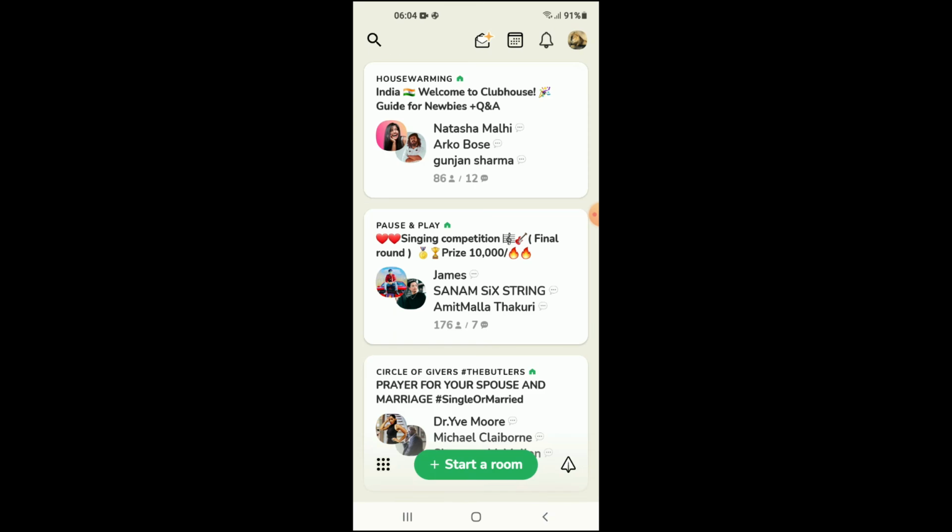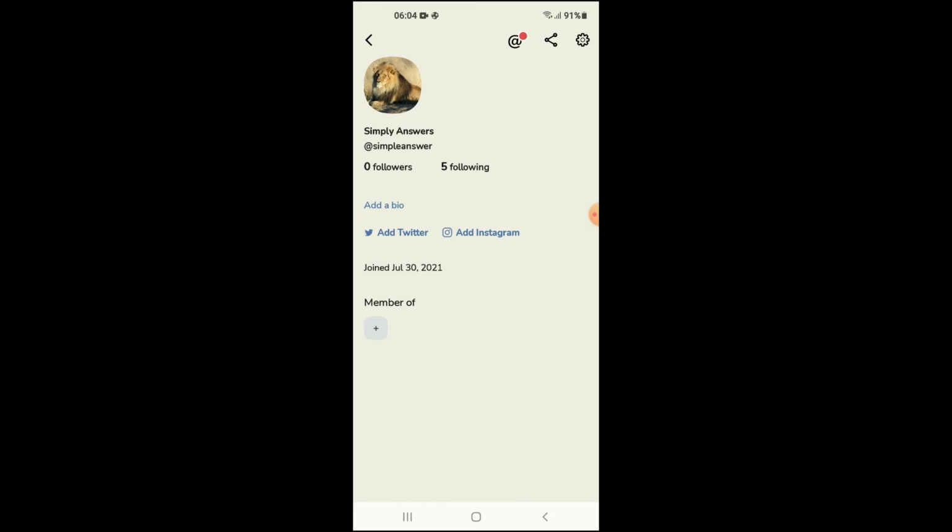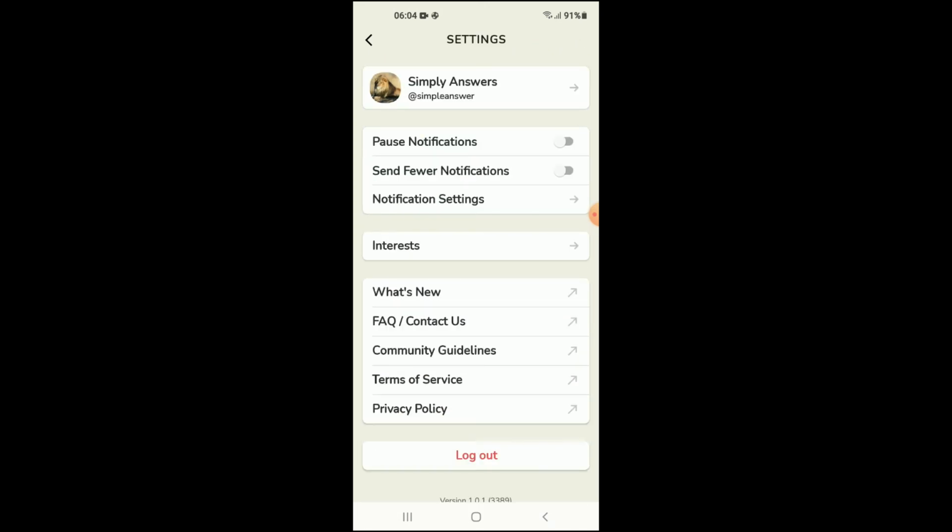Again, let me show you. Once in the app, you're going to tap on your profile photo in the top right hand corner. Then you're going to tap on the settings cog in the same top right hand corner. And at the bottom of your screen, you will see log out. Simply press on it.